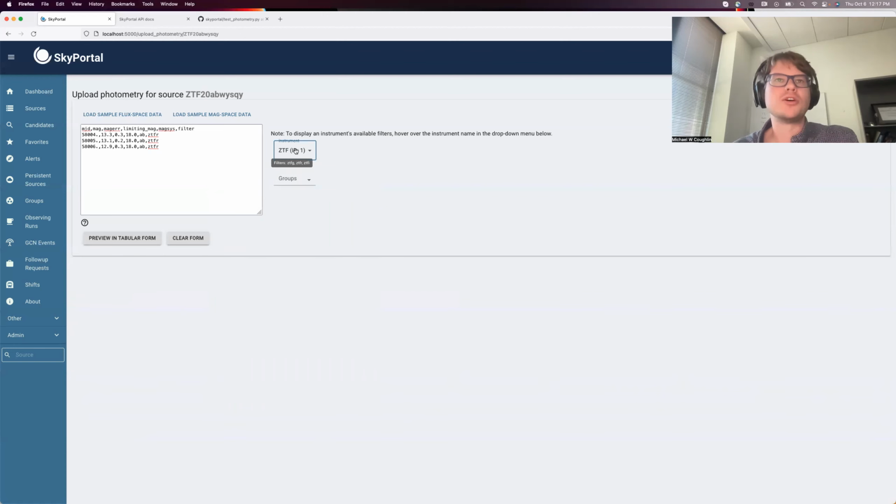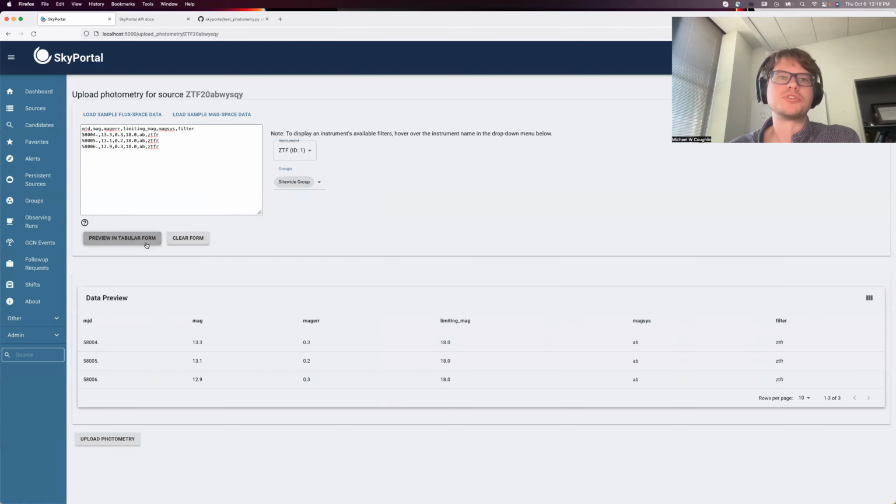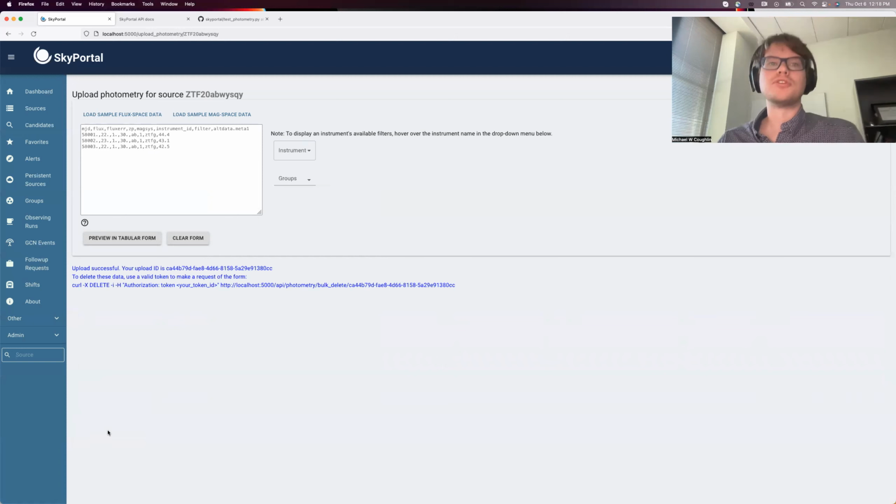If I want to know what filters are available, I can just let my cursor hover over the instrument label here. I can see that ingested for ZTF is ZTF-G, ZTF-R, and ZTF-I. Indeed, my filter in this case is ZTF-R, so that's fine. I'm going to again assign it to a group. I'm going to do preview in tabular form, and then once again I will upload photometry. And so this is how you upload the photometry from your form.